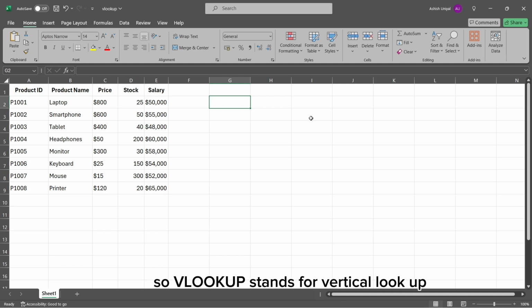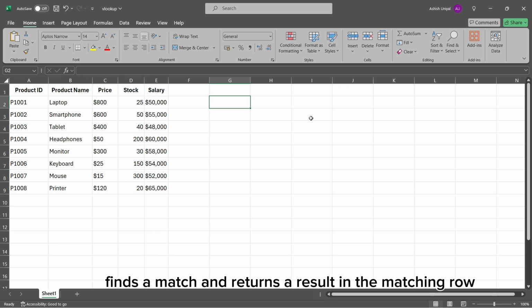So, VLOOKUP stands for vertical lookup. It is a function that is used to retrieve information from a table using a lookup value. The lookup value must appear in the first column of the table, and the information to retrieve is specified by column number. So VLOOKUP scans a table, finds a match, and returns a result in the matching row.